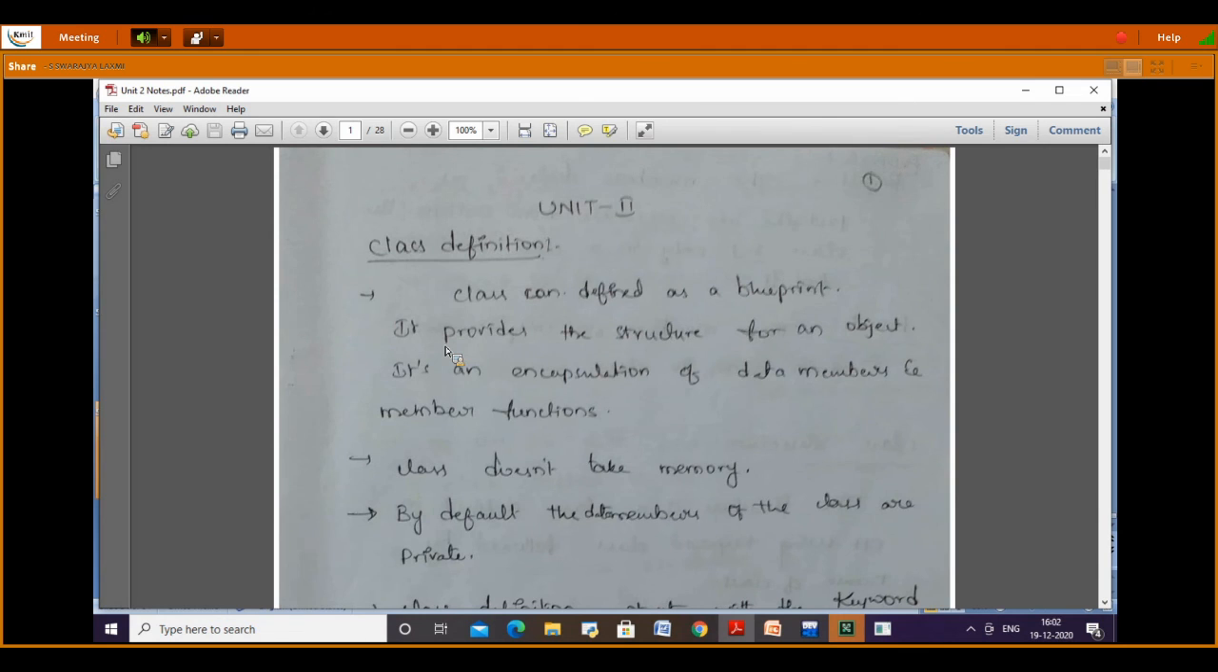Generally, for information hiding we use the access specifier. Which access specifier do we use for hiding the information? Okay, good, Anusha, for the quick reply.